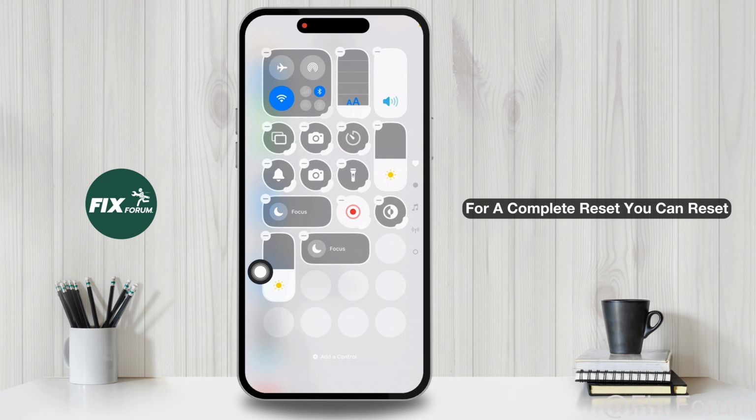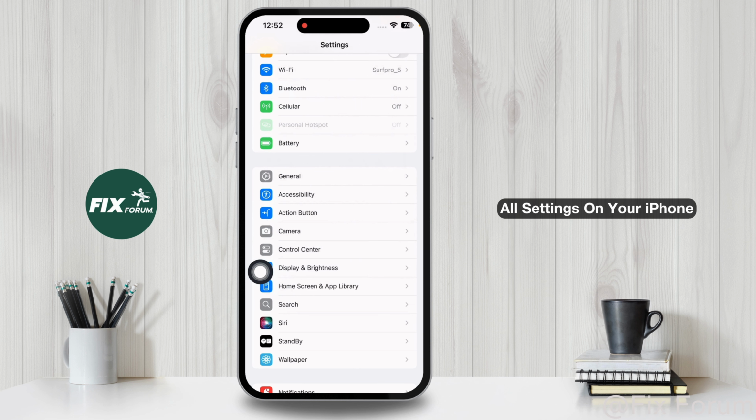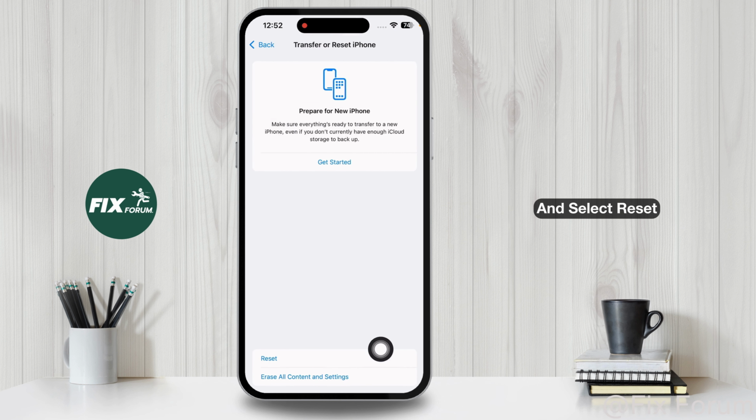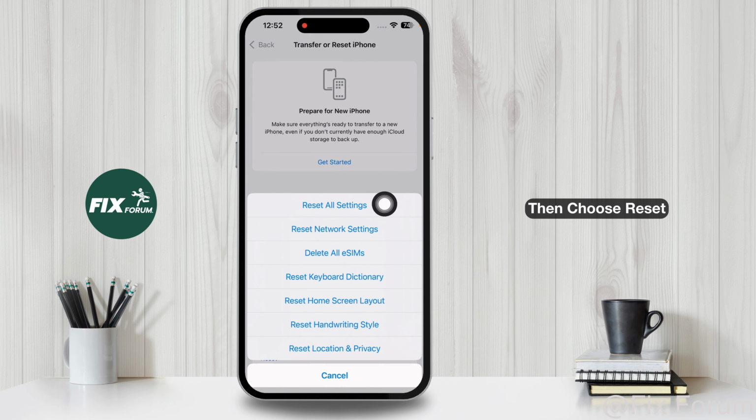For a complete reset, you can reset all settings on your iPhone. Go to Settings, tap General, and select Reset. Then choose Reset All Settings and confirm. Keep in mind this will reset system settings like Wi-Fi passwords and wallpaper, so proceed carefully.